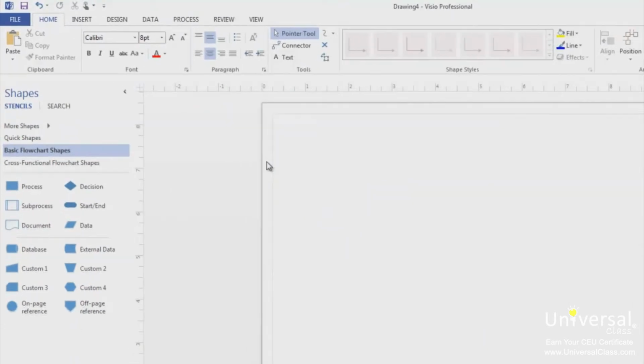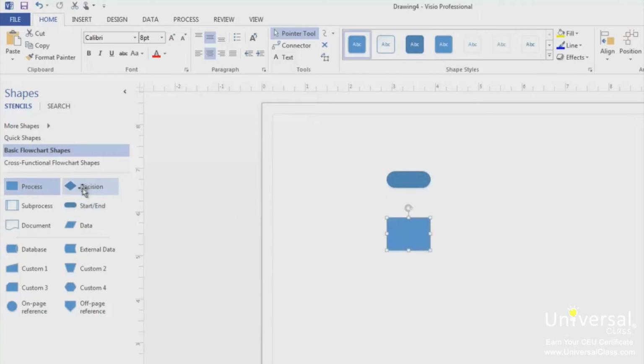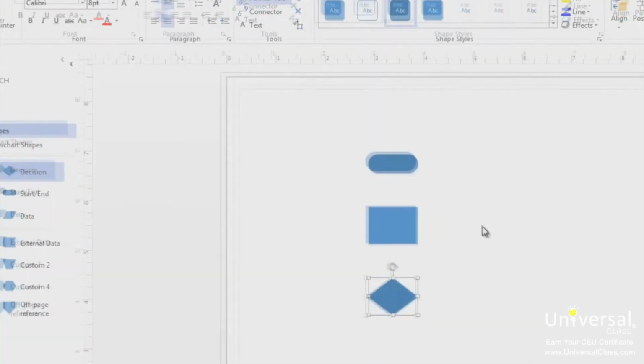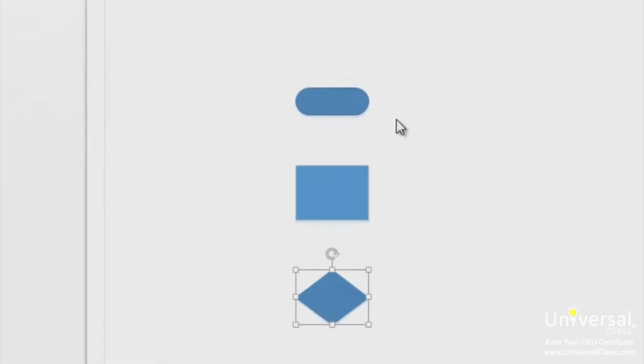Now drag a start and end shape onto the drawing page. You'll see the start and end shape in the Shapes window. After you do that, drag some process and decision shapes onto your page. Notice if you hover your mouse over any shape in the drawing, the blue auto connect arrows will appear on the sides of the shape that aren't connected to any other shapes.